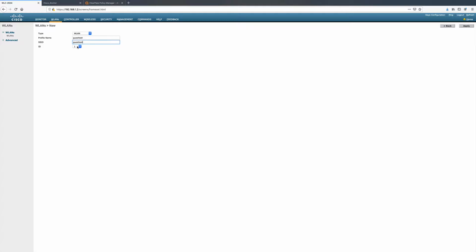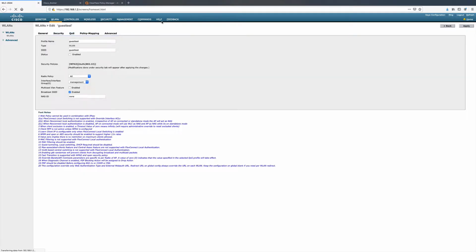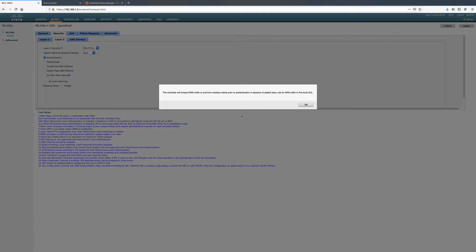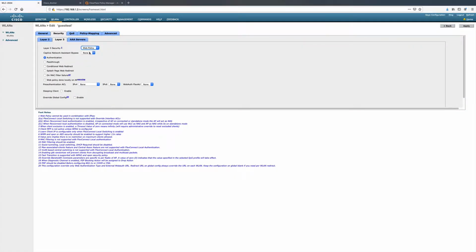People that are familiar with Aruba wireless, we pass through to Clearpass the name of the wireless LAN, whereas with Cisco, we pass through the SSID or the wireless LAN's ID, and this is going to be number 1. So let's click apply. Let's go into my security. We're going to do layer 2 security none. Layer 3 security, I'm going to say web policy, and I'm going to enable captive.